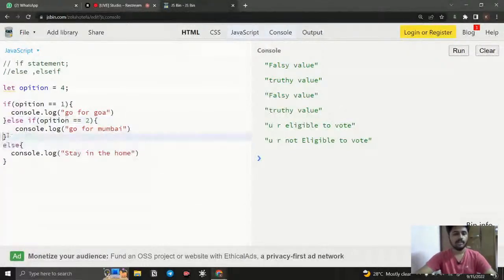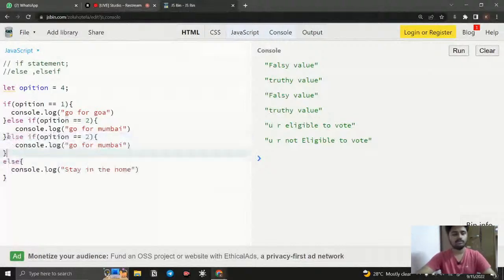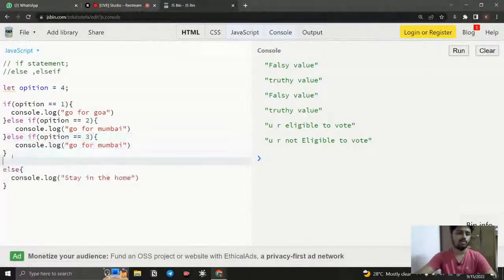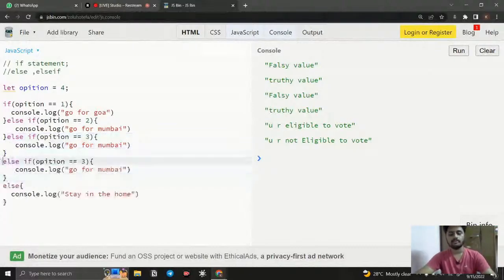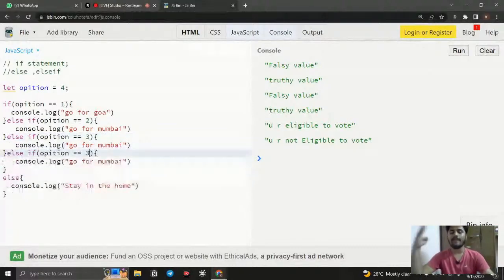Like this, and we can give a condition we want. Right now I'm giving a simple condition, but you can give whatever condition you want. Consider I'm going to have four options: one is go for Goa, one is go for Mumbai, another is go for Delhi, and go for Chennai.